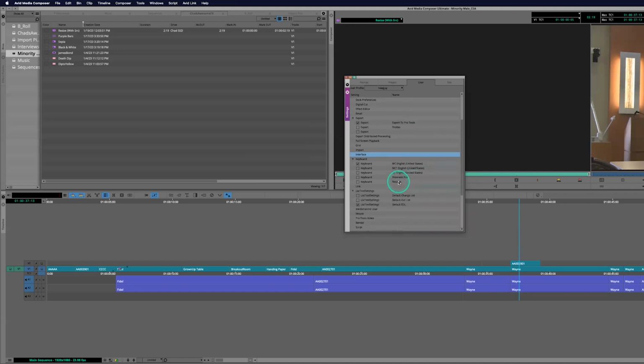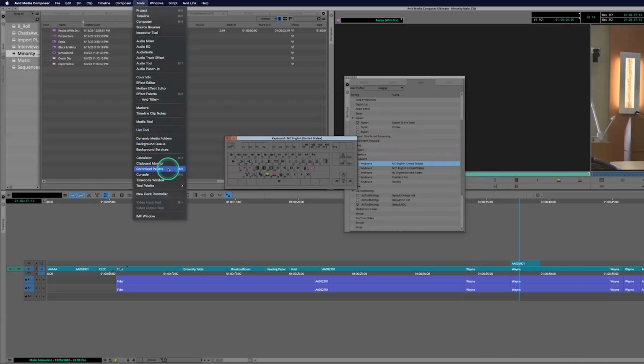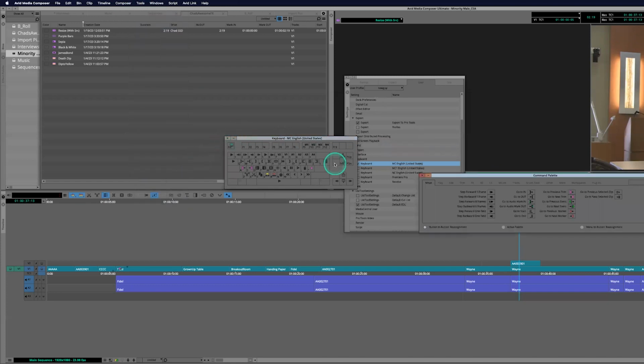So a couple of the settings here. We can talk about keyboard settings. This is for adjusting your keyboard and mapping buttons. So there is the ability to map buttons and put buttons in new places. That's pretty standard. We can go in here to the command palette, go to Tools, Command Palette, that's Command 3, and we could map a button to a different button.